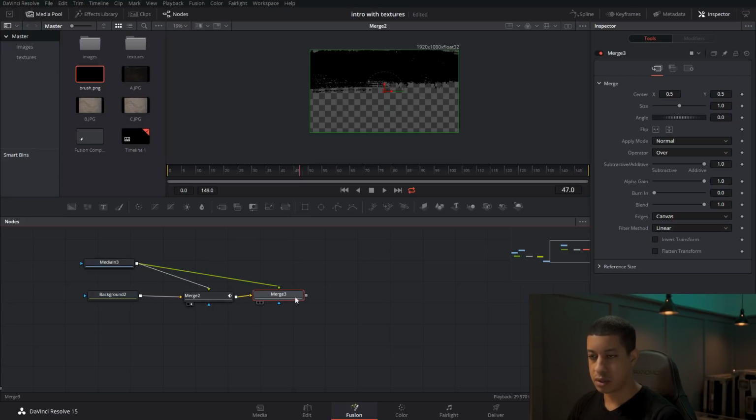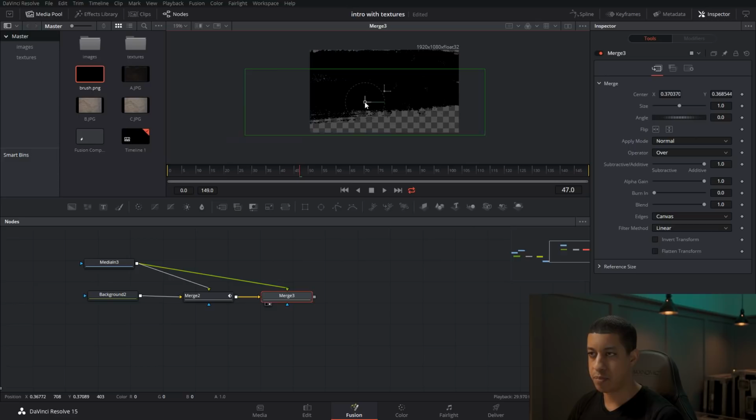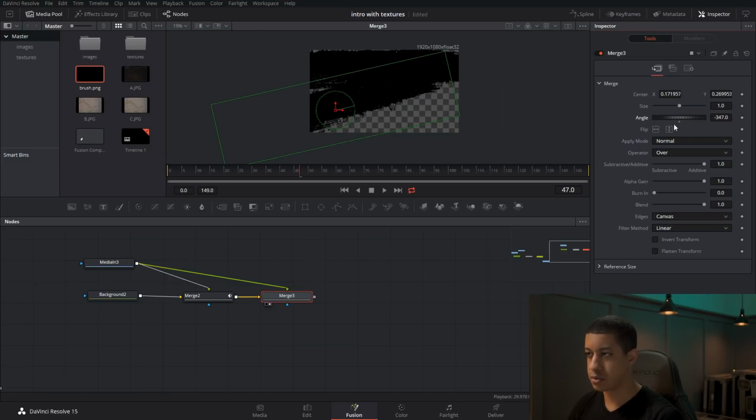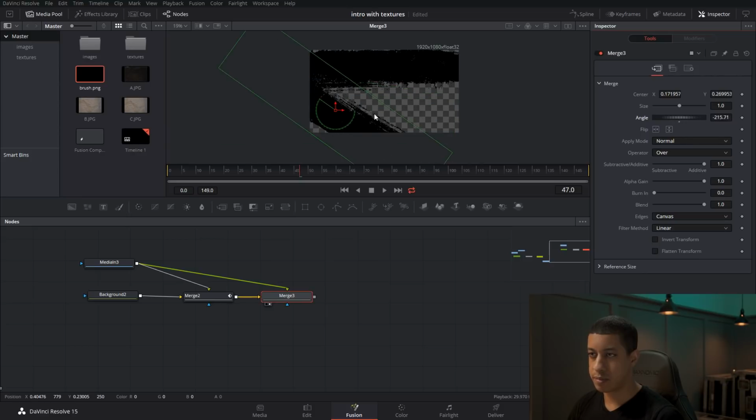So we could add in another merge and add this in. And then for this second one, we can just bring it down a little bit lower to wipe. Maybe we'll go the other way around. So let's flip this around, something like that. Maybe we'll have it wipe the bottom and then one go through the middle or something.